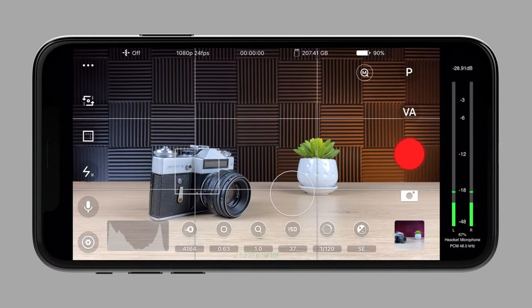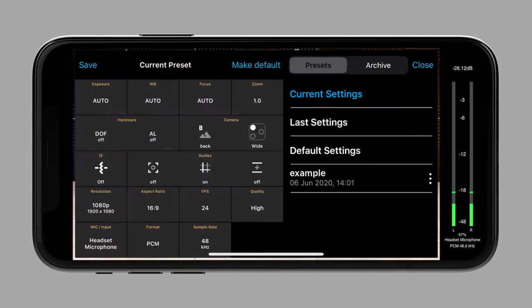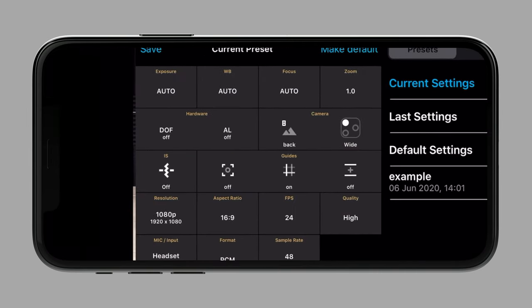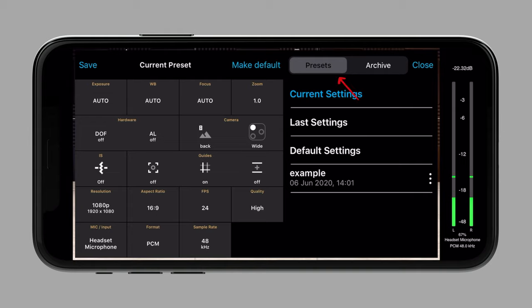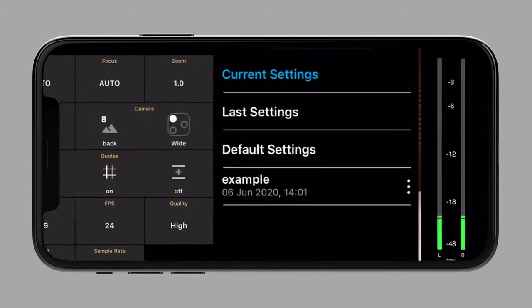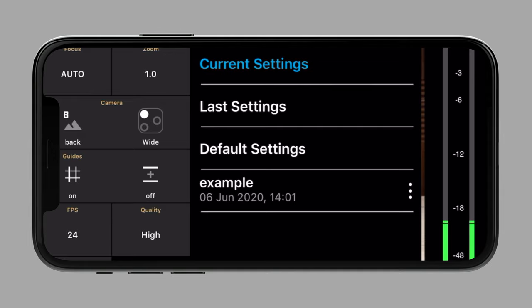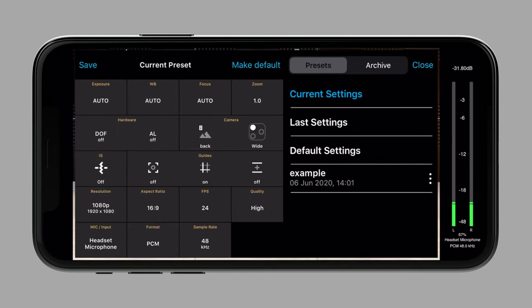Once you sign up, the global presets menu becomes available. On the left side, we have all of the camera settings listed in the table, so you can quickly check everything in one location. On the right side, we have one tab with a presets list, and I only have one preset named example. Plus, there are a few built-in options available. Current settings, which is highlighted, displays current settings of your camera. Last settings and default settings options I'll explain in a few moments.